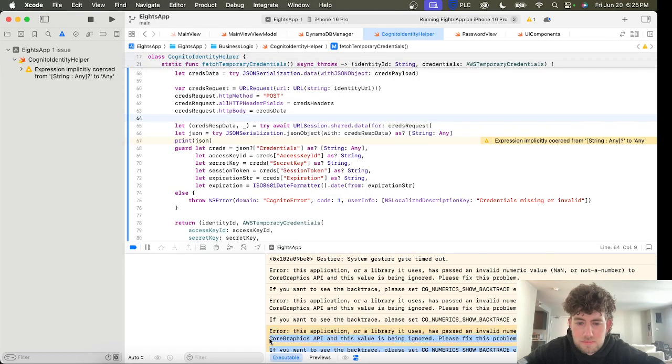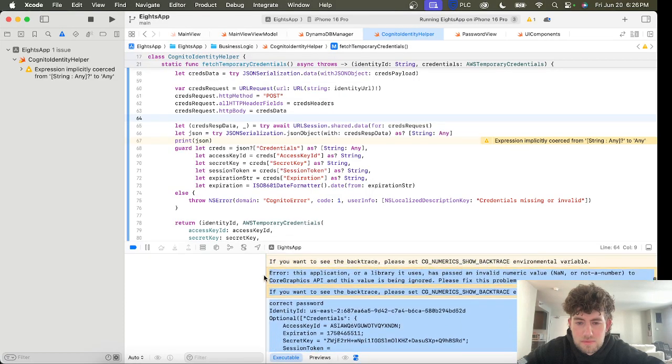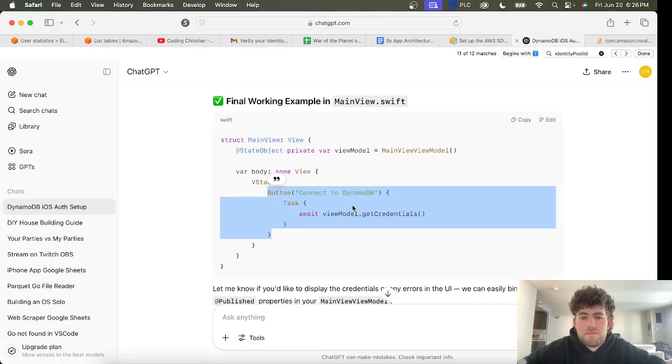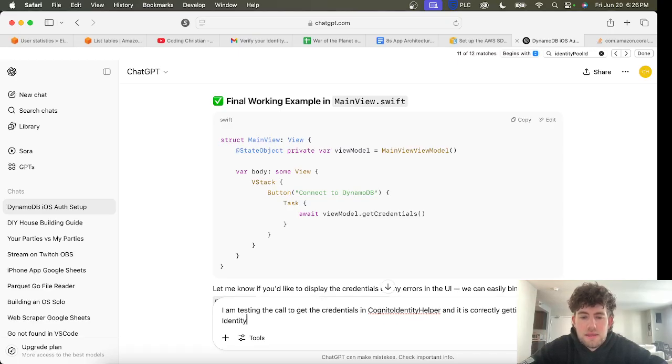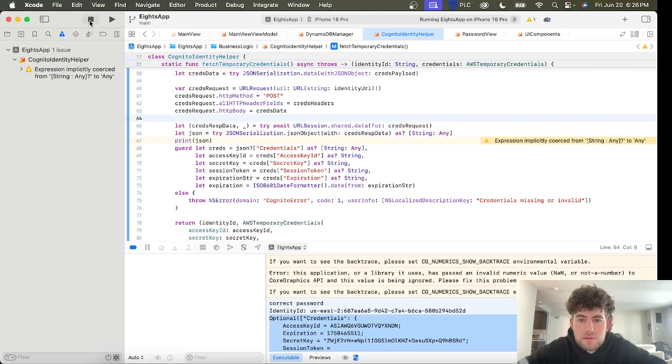So here's what we're gonna do. I am testing the call to get the credentials in Cognito identity helper, and it is correctly getting the identity ID. However, when it calls and gets the credentials, it is failing to... what did I say here? So I'll close that down.